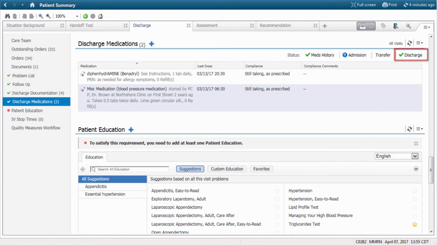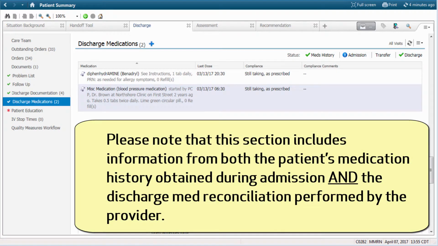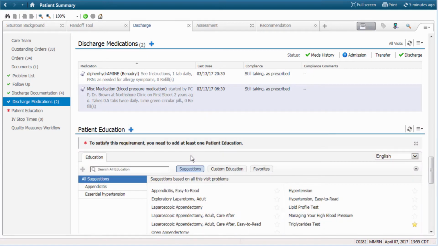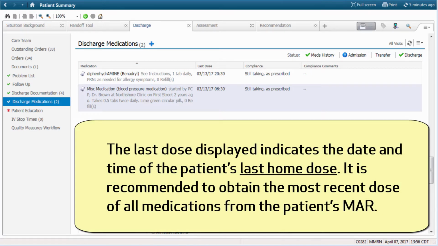Please note that this section includes information from both the patient's medication history obtained during admission and the discharge med reconciliation performed by the provider. This is important to know when reviewing the last dosing information for the medications listed. The medications that are marked with a paper scroll before their name are populated from the patient's med history. The last dose displayed indicates the date and time of the patient's last home dose. It is recommended to obtain the most recent dose of all medications from the patient's MAR.